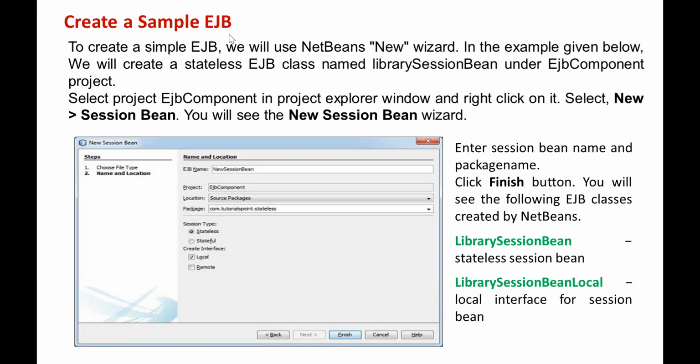So you will see the EJB classes created by NetBeans. You can see the name and the location. You can enter the EJB name and the project is EJB component, and the location where it will be stored is the source package. I can give the new session bean name, that is LibrarySessionBean, a stateless session bean, and the LibrarySessionBean uses the local interface for the session bean. So this is the first step to create the sample EJB.